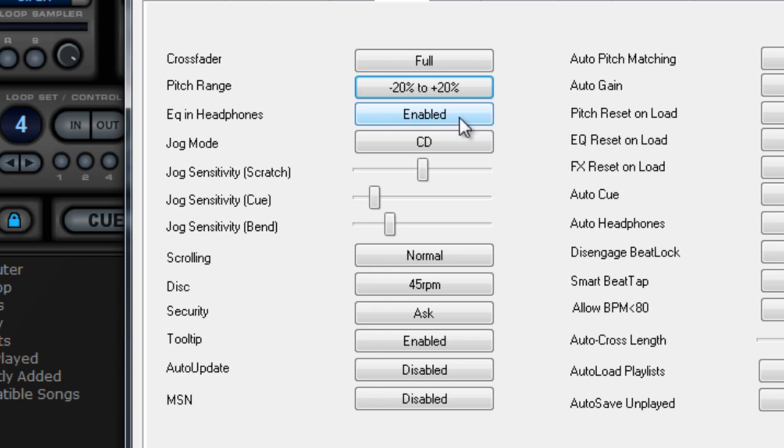EQ in headphones, yes, definitely we want to be able to hear our EQ in our headphones. And on Jog Mode, I like to have it on CD. You can put it on vinyl, but I'd rather have it on CD, because on vinyl it's very touchy, very sensitive. If you touch one of the jog wheels by accident, you stop the track. Whereas if you touch the beat grid or one of the jog wheels on CD, you might not affect it as much. We're going to leave those on default.